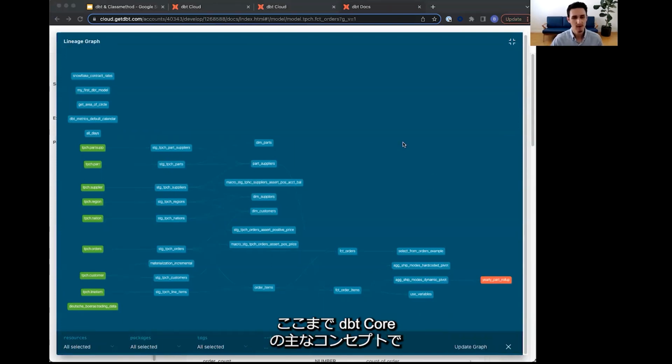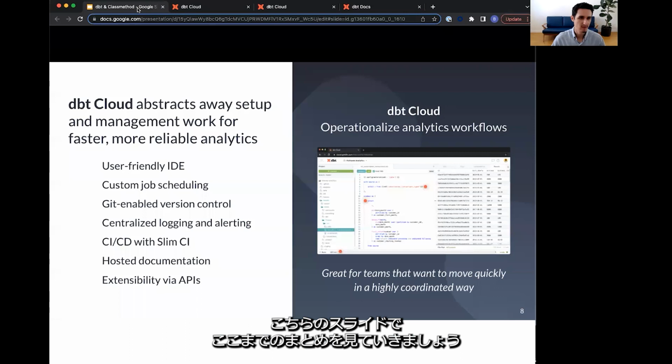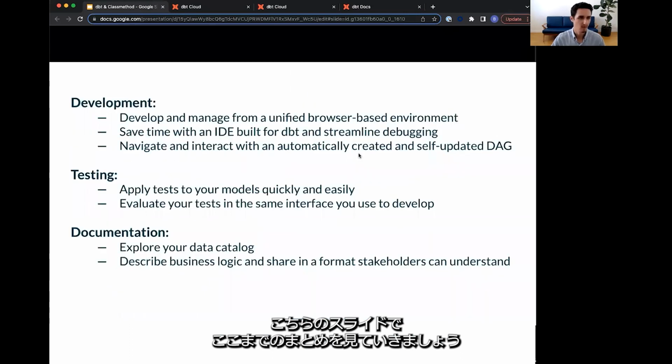Okay, so that wraps up the main concepts from dbt Core that we are also able to do in dbt Cloud, and I showed you how you are able to utilize those concepts and apply them in dbt Cloud. And I'll pop back over to our slides here to do a little wrap up.